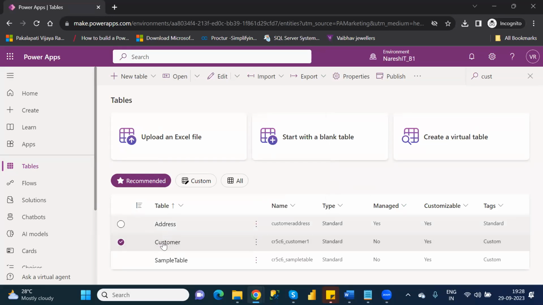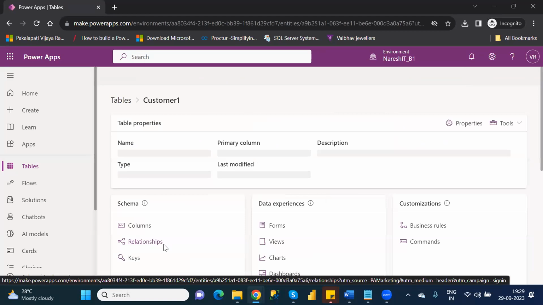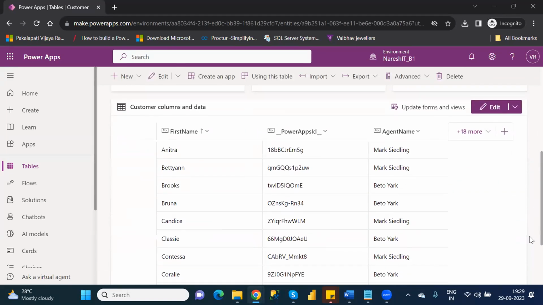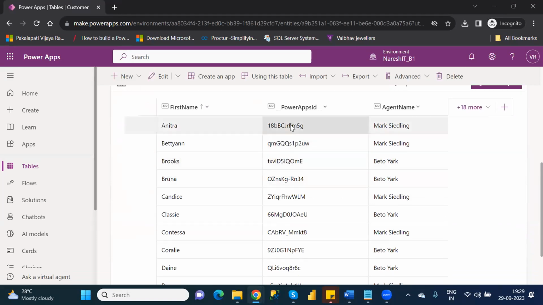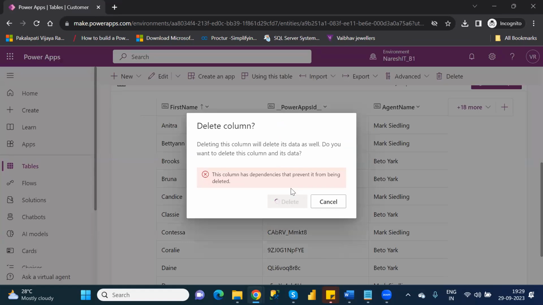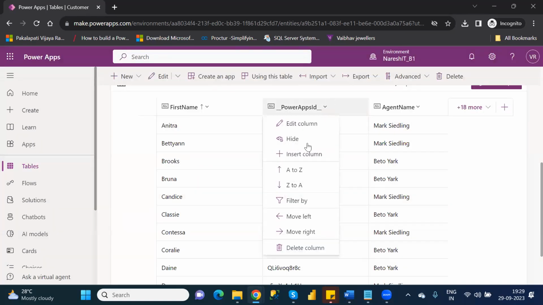See here. Suppose, for example, I click on customers data, and when I scroll down, you will see all the data. So I don't want the Power Apps column here. Then what you have to do is delete this column or hide the column. Just click on delete, or you can hide the columns. If the column is a dependency, because this is the main column, it will say it is a dependency column. Then you just need to hide this column.